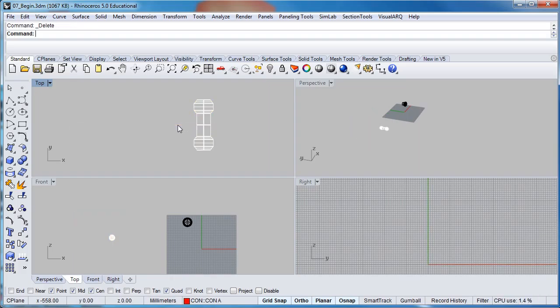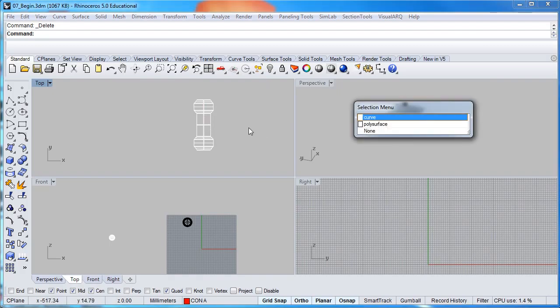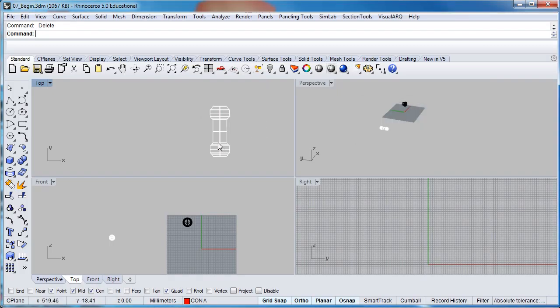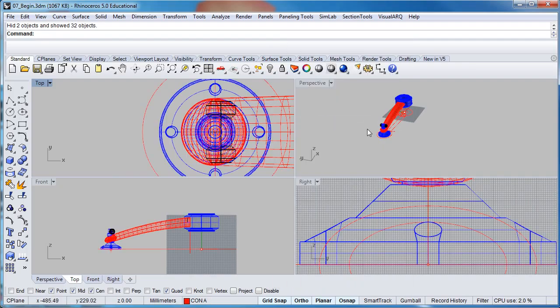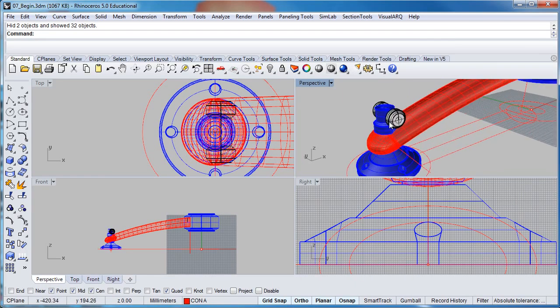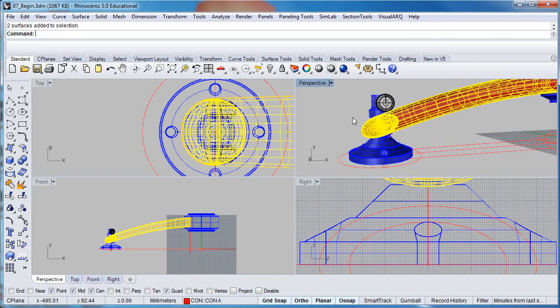We're going to delete the box, and we can even save that out for the moment, but we're just going to delete the back section of that little hinge point. There we go, and we'll swap back to hidden and visible. There we go, scroll down to swap hidden and visible, and the next thing we want to bring into the mix is that leg there.